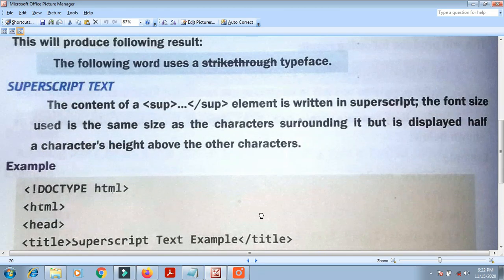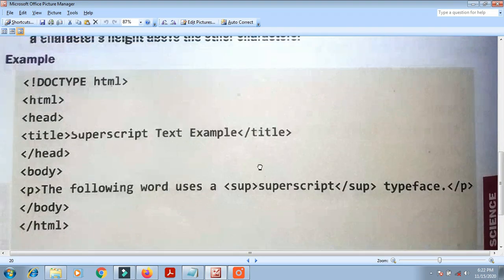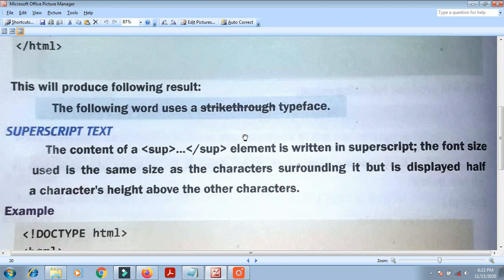See the output of the text. This is the output of the code. Strike through: the following word uses the strike through typeface. So strike through means we strike out the word. Okay, this is the example.